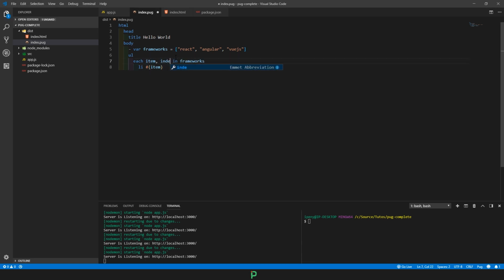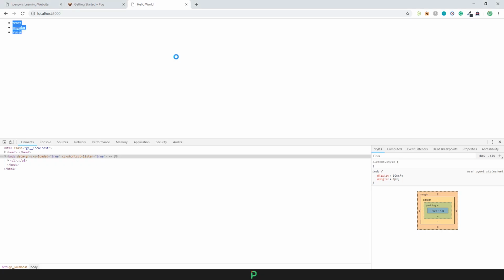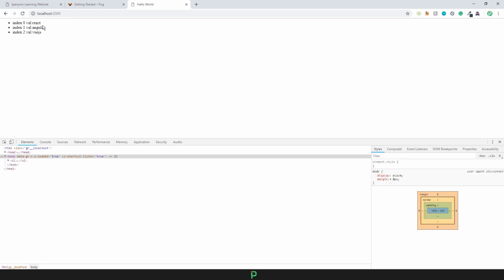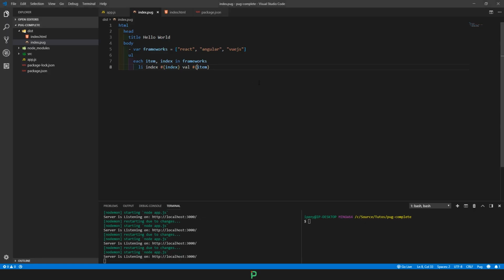Just put in a comment here, referencing the index, retrieving the index. For example, index. We can reference the index, and we can put value in here. Refresh that, and it looks the same. So index 0, 1, 2 starts from 0 since it's an array, and it gets the values normally with no problem.